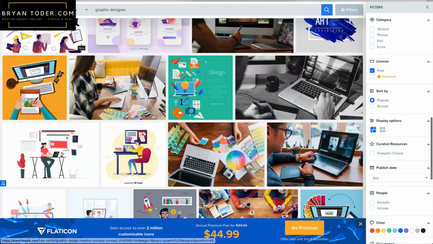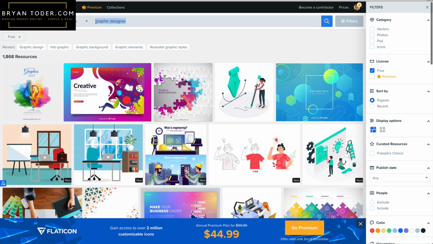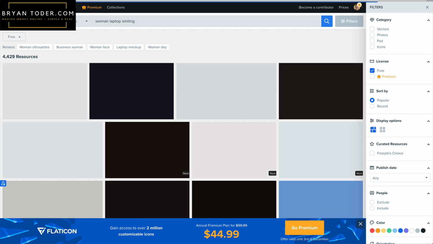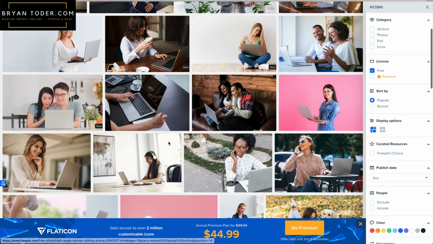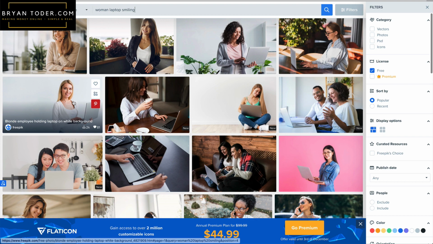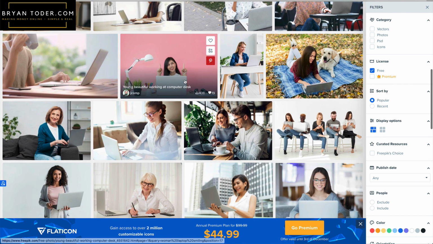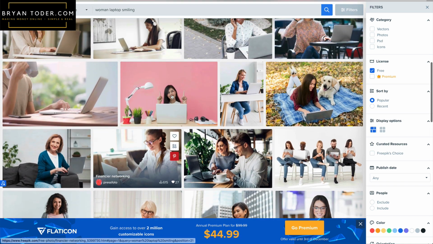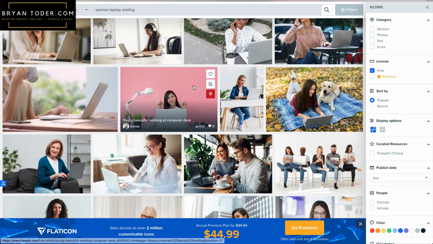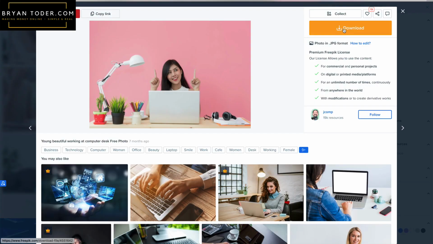So let's look at woman, laptop, smiling. I'm guessing. All right. I like this. Okay. This is nice. And this is free. So this would be nice. I think this would be great. Let's look at something else. This isn't bad because she's pointing up, and maybe you could put the text there, you know? That's actually not bad. All right, let me just get that. Click. Download. All right, this is free. Look at this.